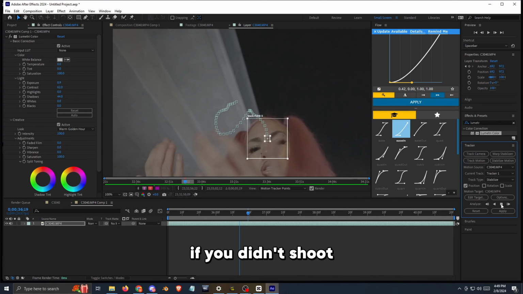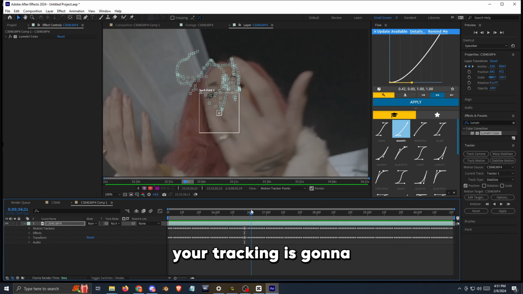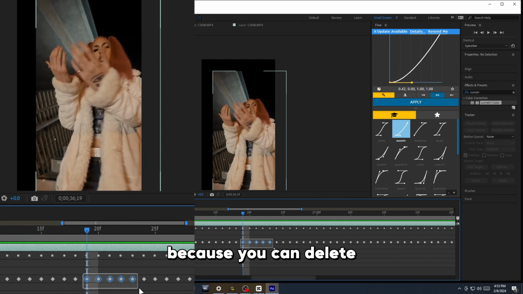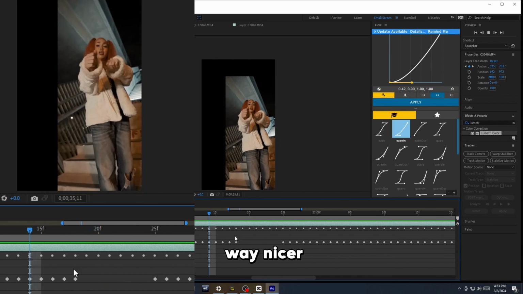Now if you notice, if you didn't shoot it well after I told you to shoot it well, your tracking is going to get messed up. That's okay though, because you can delete some of these keyframes and then it'll look way nicer.